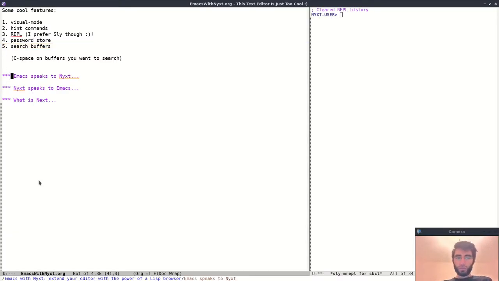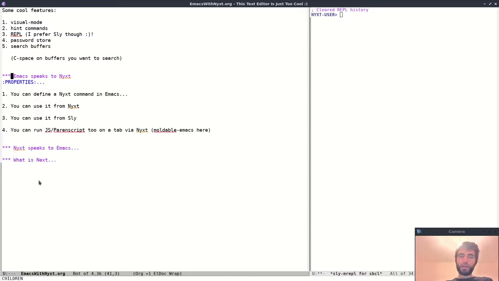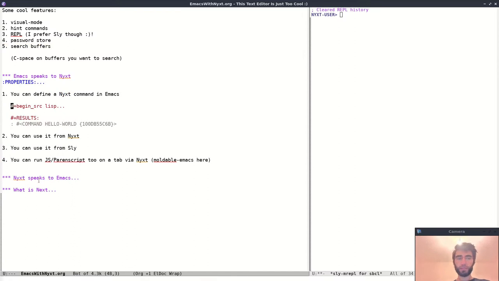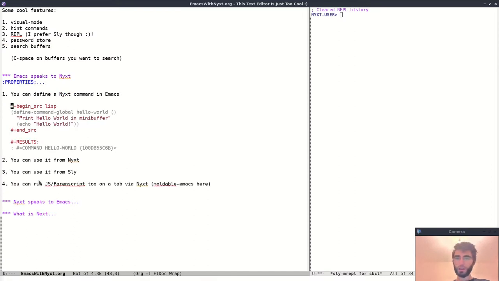But let me get into something very interesting. How can I make Emacs speak to Nyxt? And for that, let me show you something in a literate programming approach. So this Org mode source block is linked to this Nyxt REPL.